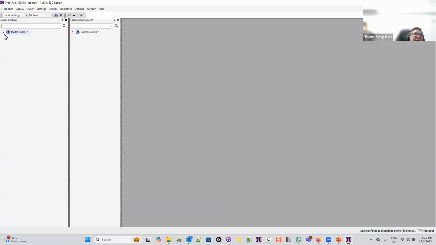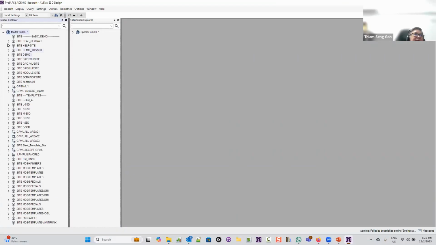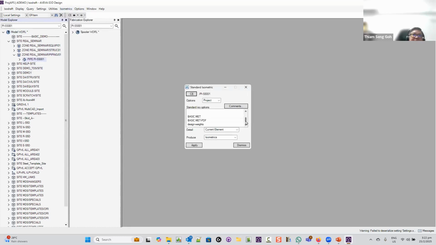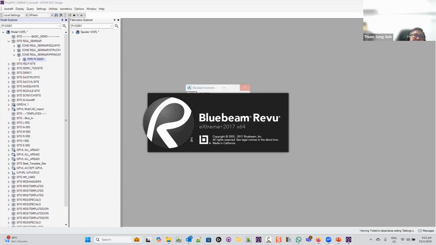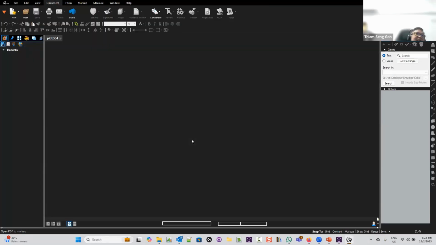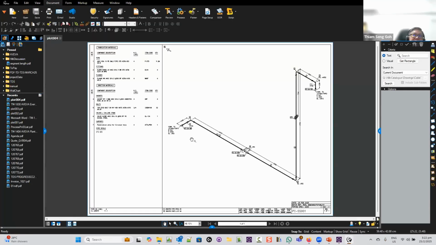So in our seminar, if we go to real seminar and we go to piping, we only created one pipe. You can go and do a standard isometric, and then you can use a basic metric. This will create a combined ISO of erection and fabrication ISO. All right, so that's how you can create an isometric. It is creating the isometric in PDF, so it gives you the isometric in PDF.